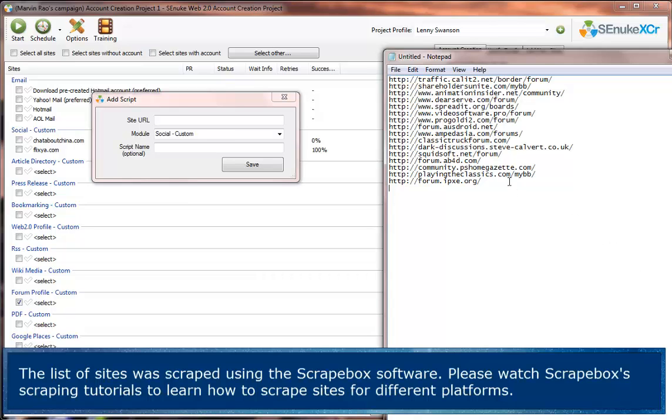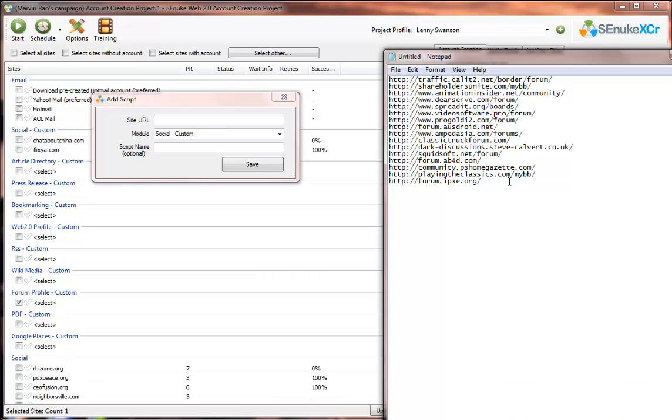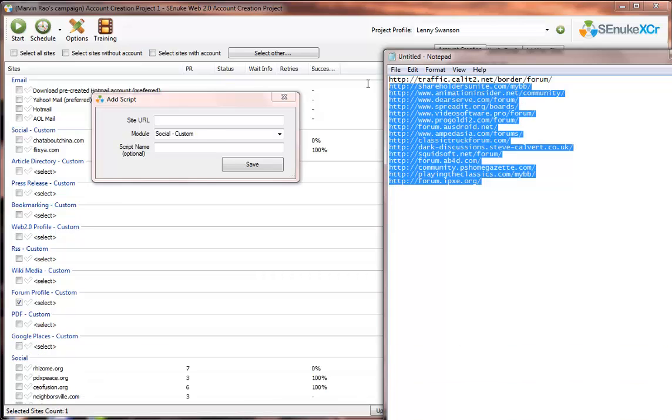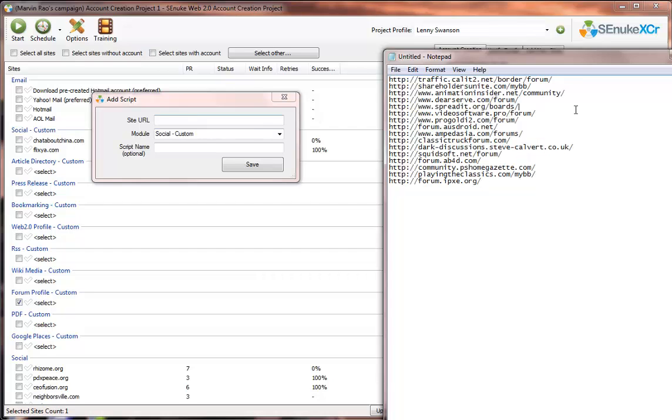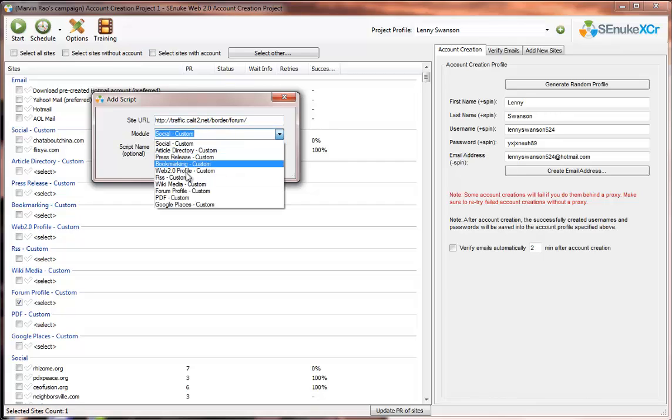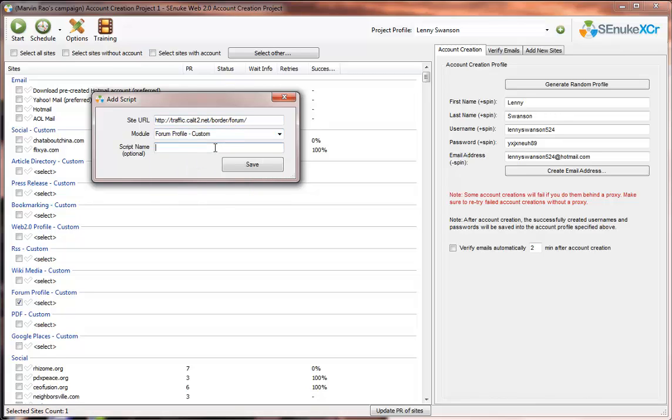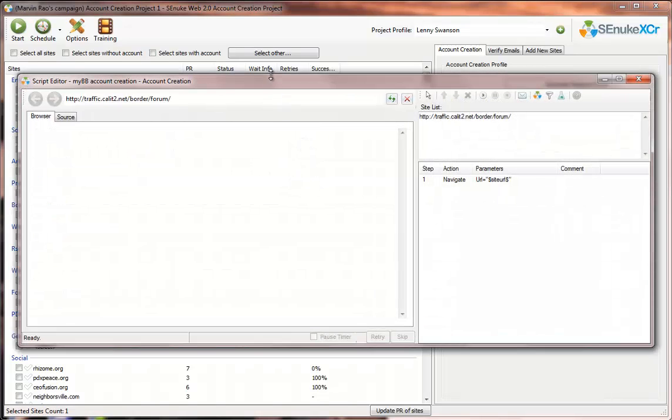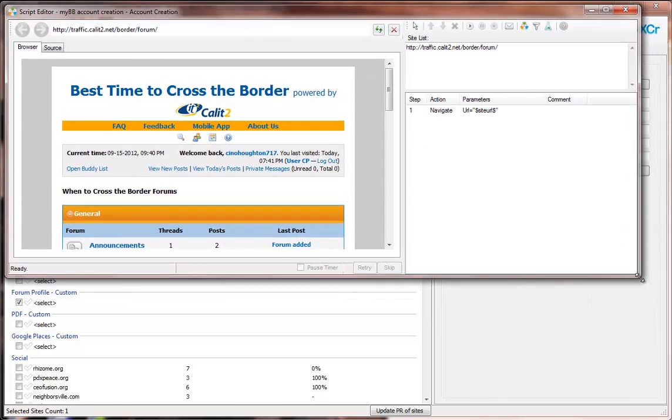And the point is just to show you how to go about creating a platform script instead of actually creating a good script for this example. So we're just going to be working with this many sites. When it asks for the site URL, let's just copy and paste the first site in there. Make sure the module says forum profile, and for the script name, this can be different from the actual site URL. So let's type in mybb account creation. Press save. Now this window pops up.